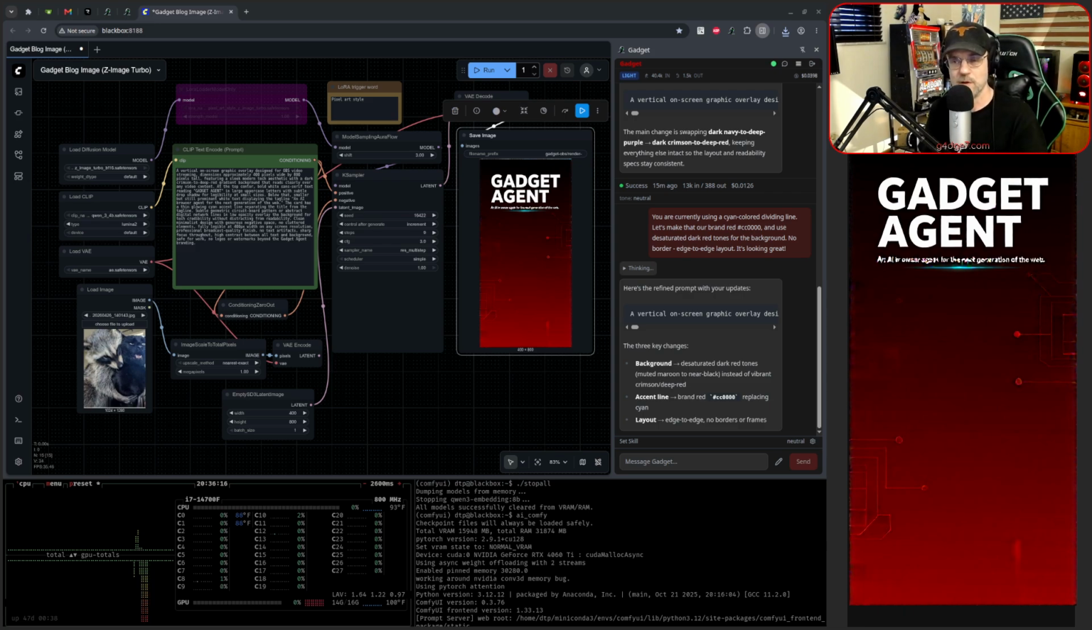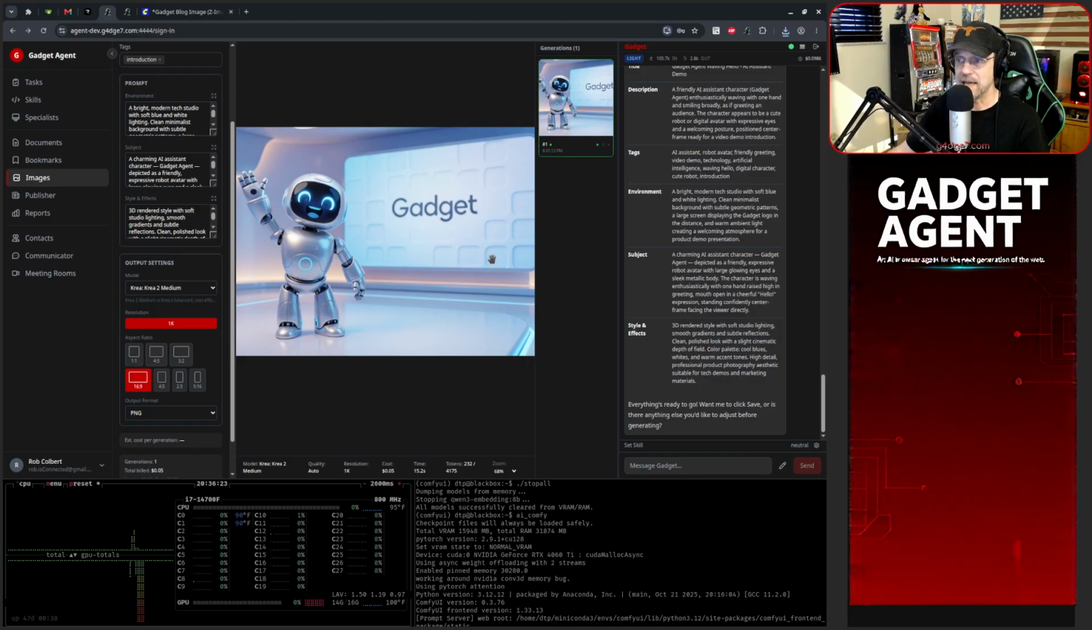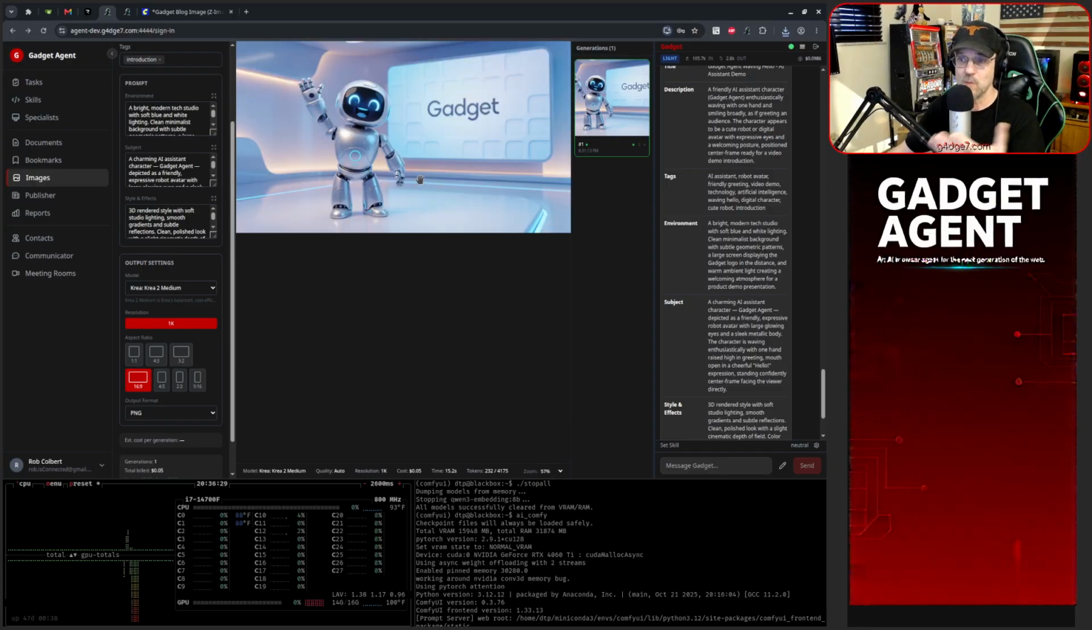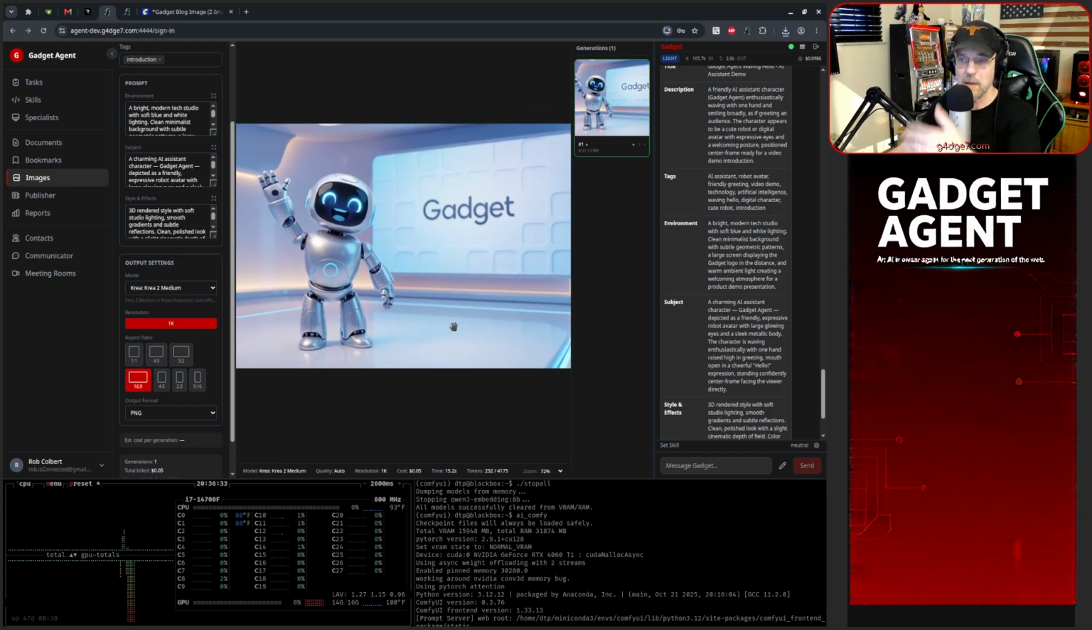What I want to be able to do is tell Gadget to render an image. If you're not aware, Gadget Agent does now have an image generator. It's just something that we have now. So I asked it to describe itself and say hello. Rather than making you wait, I just had it do all of that.